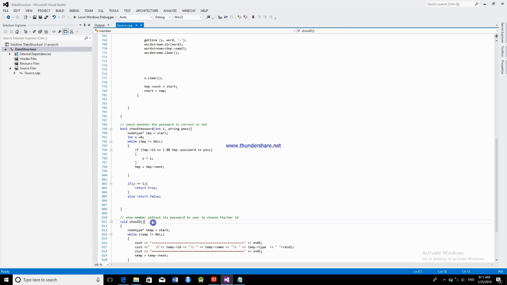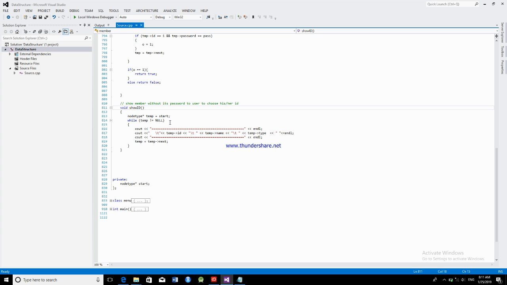And the show ID, this function is used to show only the ID and the password, or not password actually. It's used for showing the ID and the name, so the user can choose it. It will not show the password to the user.